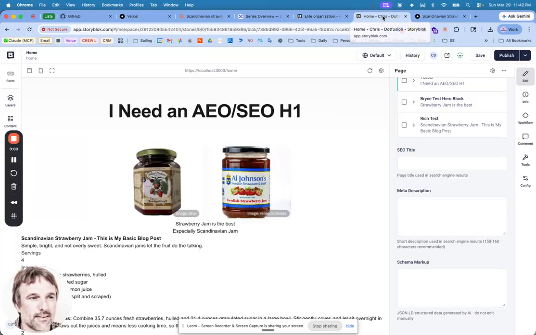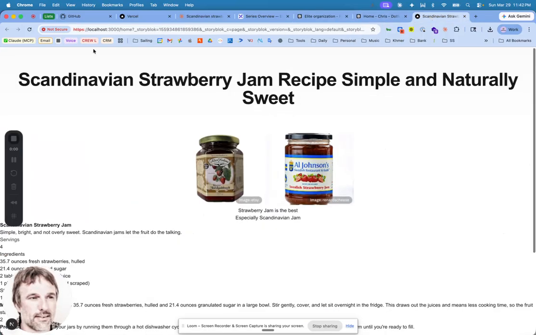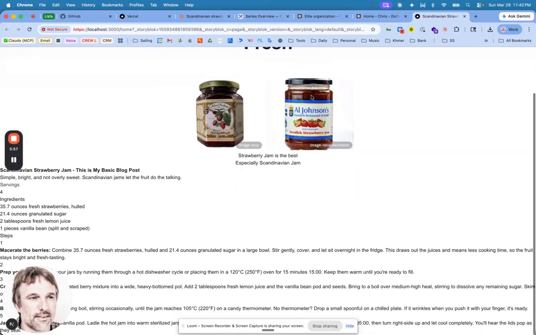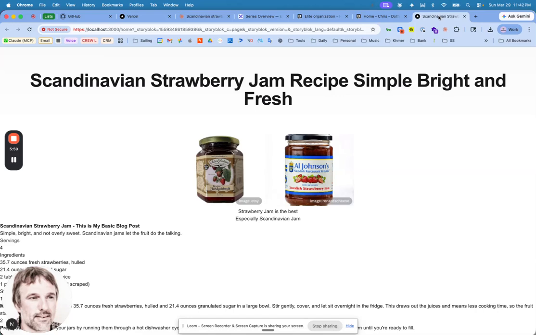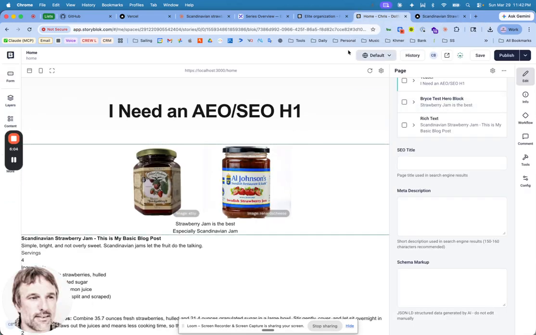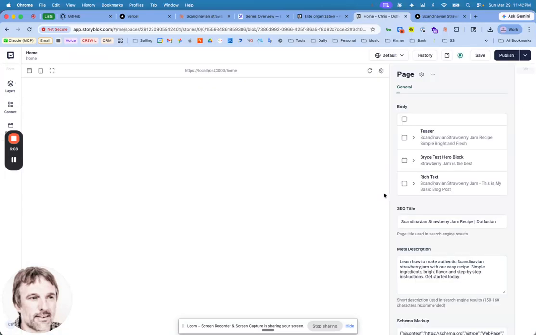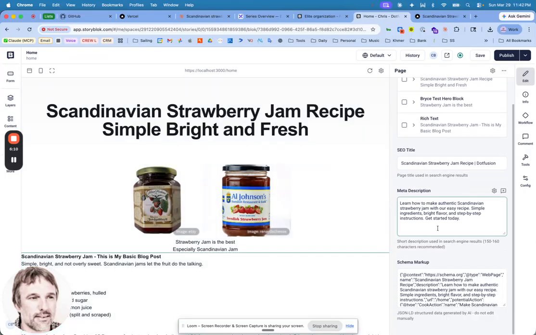And then if we bounce over to our Scandinavian preview here, we've got a new H1, and we also have an updated title, as we just talked about. And you can see in Storyblok now, if I just do a reload here, this content has been updated. And here's our awesome schema markup as well for a recipe markup. So super cool.